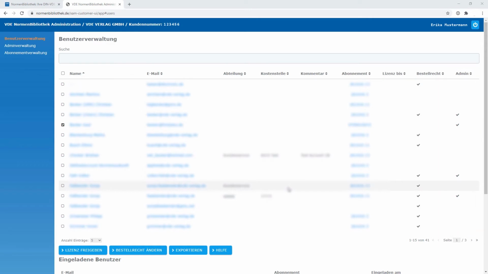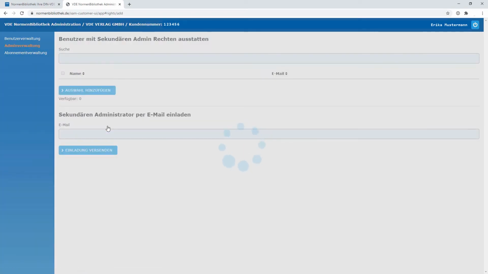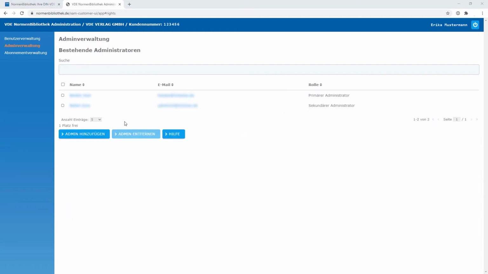To add a secondary administrator, go to the Admin Management. There, you click Add Admin, and you can now provide users with secondary admin rights. This means that secondary admins have to have already been registered as users beforehand. Primary admins can only be administered by the customer service, and for this reason, they cannot be changed by themselves. To delete the admin rights of a user, highlight the user in the existing administrators list. Then click Remove Admin.